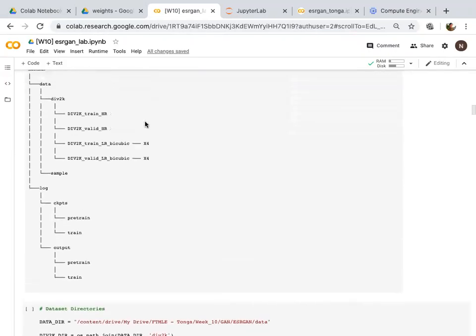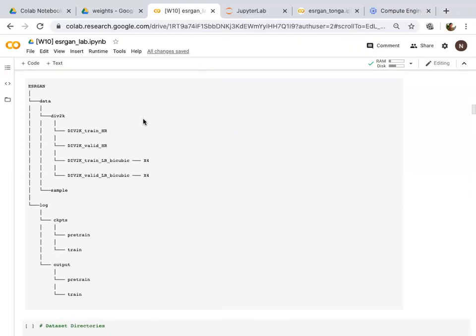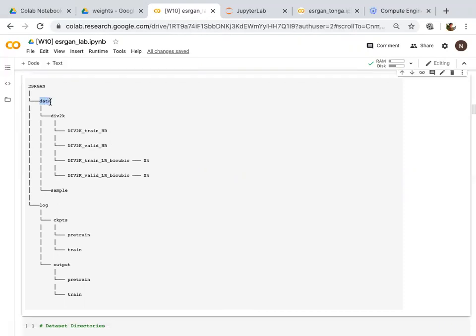Okay, so this is how I organize my workspace. We have the biggest folder, ESRGAN, and in the data, we have one folder to save all the datasets. And we have one folder for logs, which saves all the checkpoints, all the text, all the output, all the samples, everything from the training.